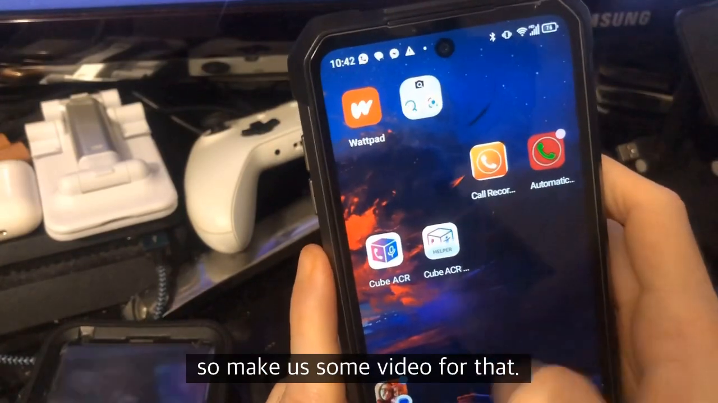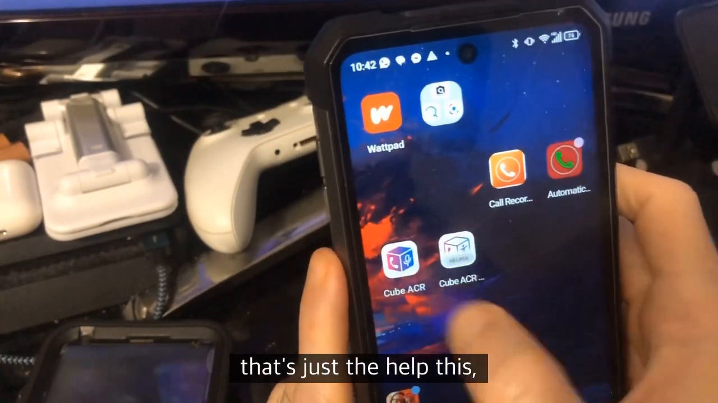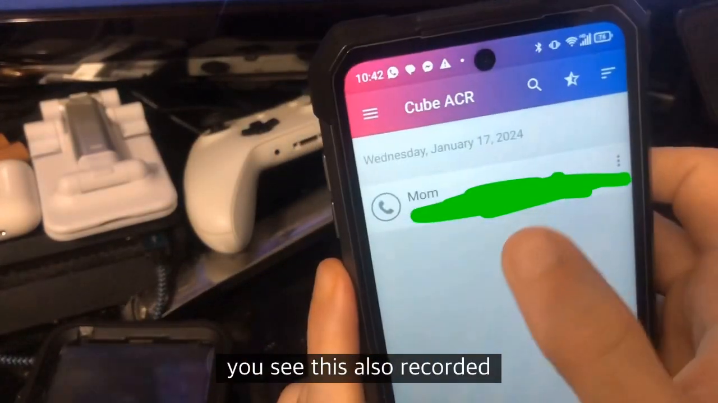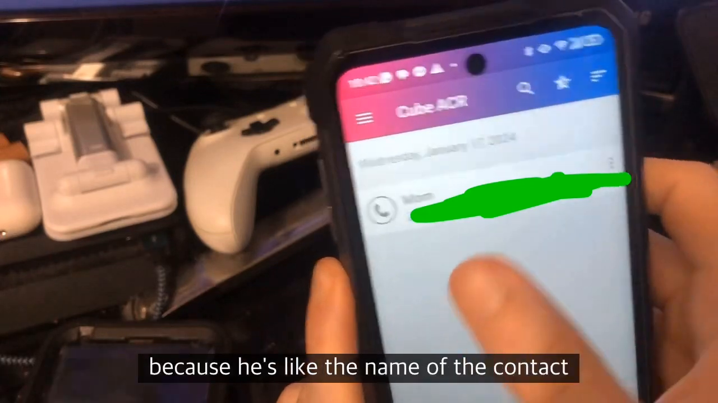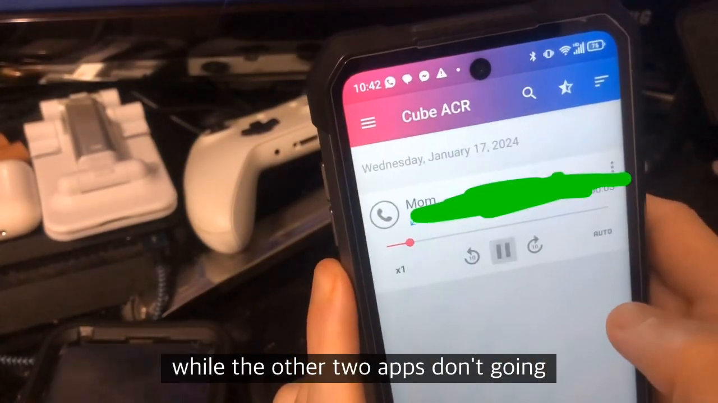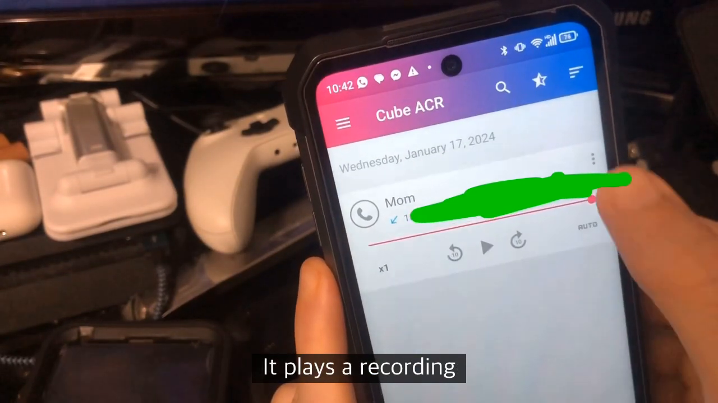So I'll make a separate video for that. But yeah, this one actually does work on WhatsApp, which is pretty cool. So you don't use the helper. That's just to help make that work. But click onto it, and you see this also recorded. It also gives the name. So it's a little more integrated because it gives the name of the contact while the other two apps don't. Click onto it. And there we go. It plays the recording.